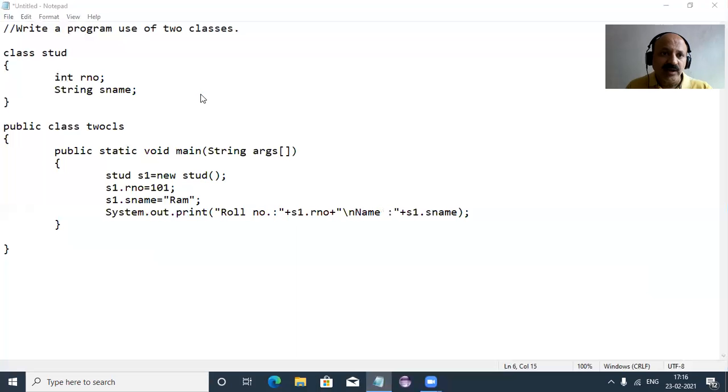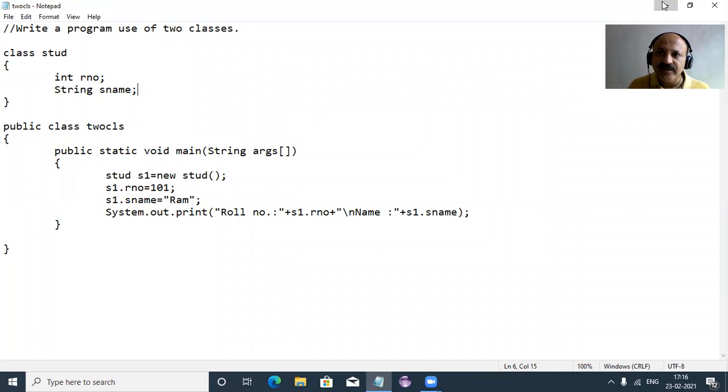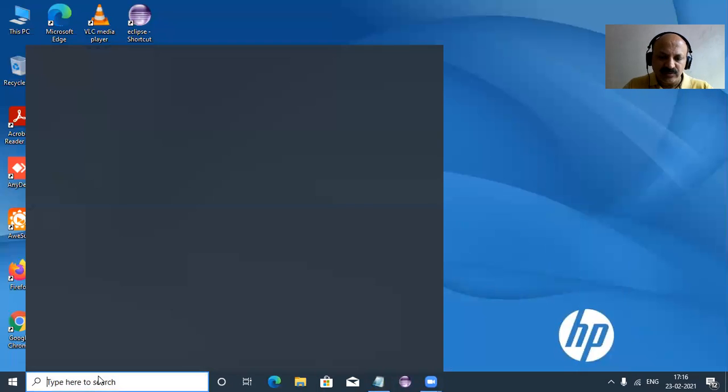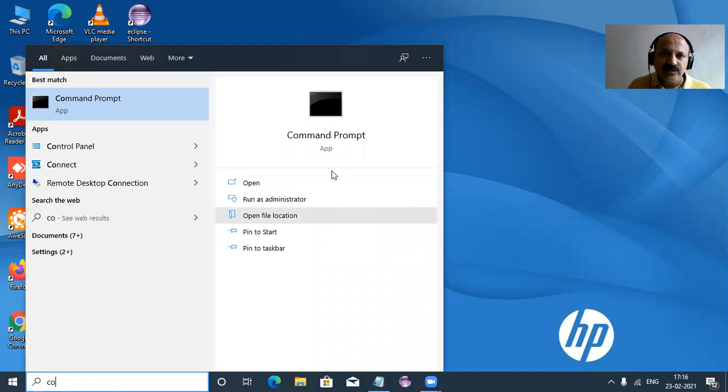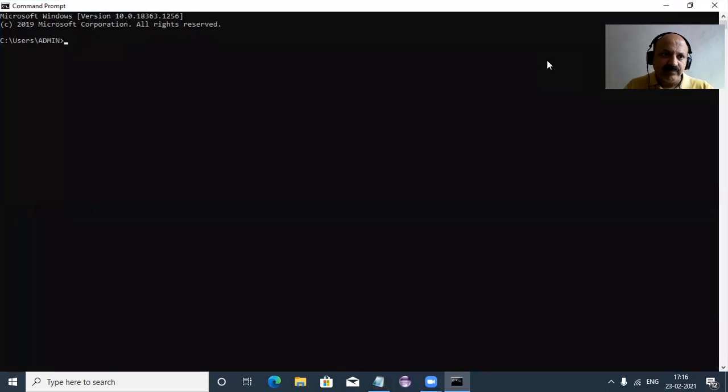Now I can save this file with Control S. Java Pro is our folder, and now I can save it as the two CLS dot Java file. Save that file, minimize the Notepad and go to the command prompt. I click and maximize, and then cd slash, F colon, and we go to Java Pro, that is our folder, and javapath is our batch file name.